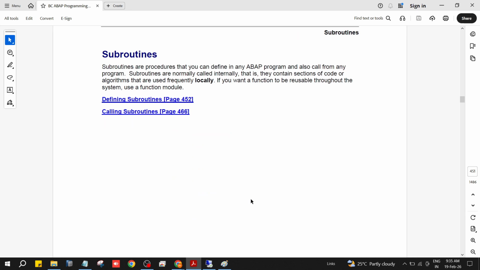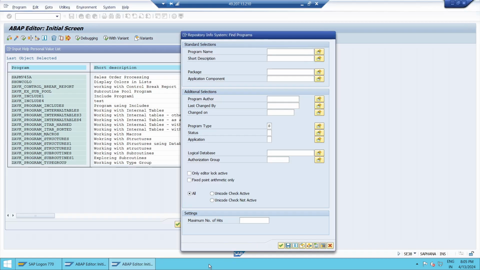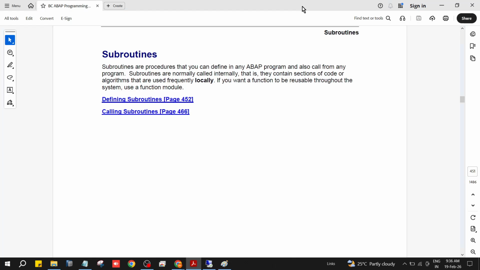Subroutines are procedures that you can define within the program. Normally called internally, they contain sections of code, pieces of code, algorithms that are used frequently and locally. That is, if you want to repeatedly do that, we will do. Indirectly, subroutines perform like the function concept we have in C language. It can be reused throughout the program a number of times.